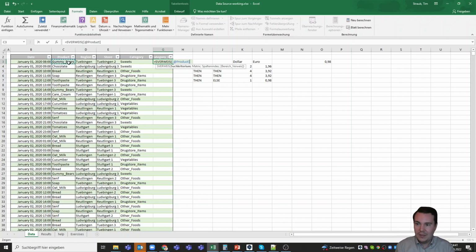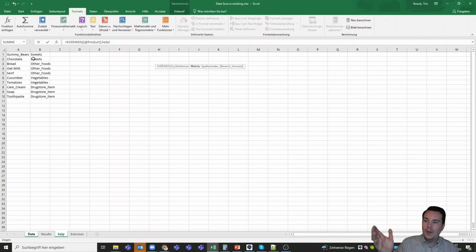And then we want to find gummy bears and go to our help table, and now tell it which matrix we want to use. So in which table overall we want to find gummy bears. And we have to mark the full table, including the things we want to refer to. So we want to look up, that means not only column A, but A and B together is the matrix in which we search gummy bears.